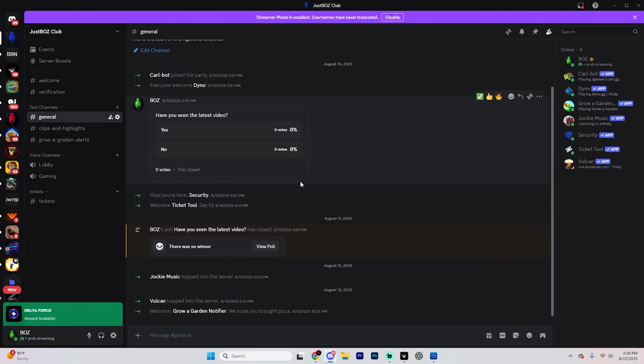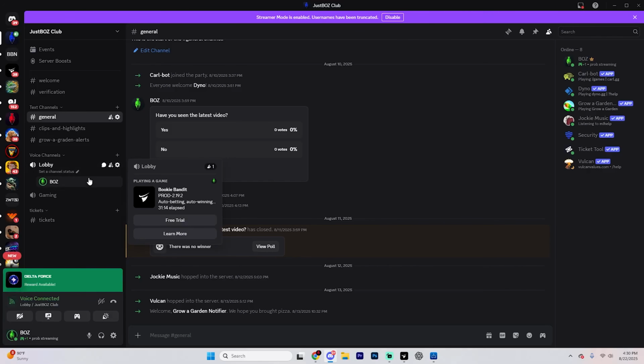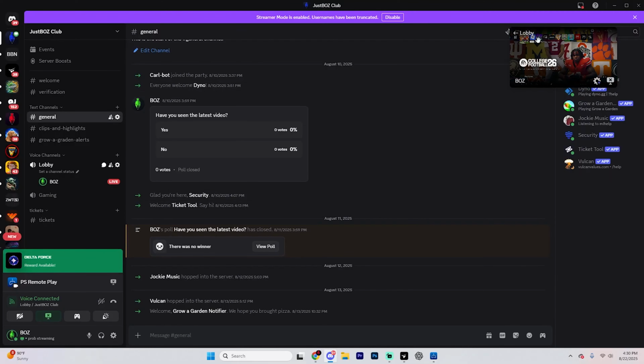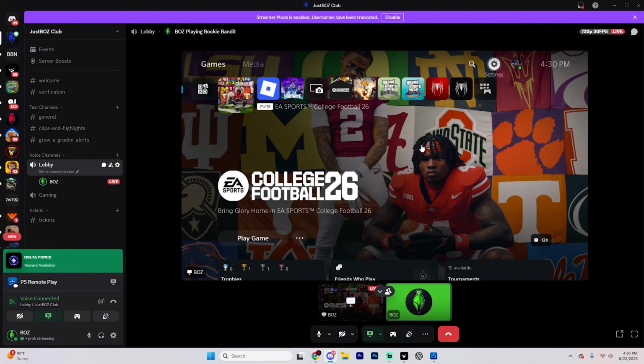What you're going to want to do here is go into whatever voice channel you want. In my case, we're just going to go into this one, and then select share your screen and then share that PlayStation Remote Play. And as you can see, now you're going to be sharing whatever is going on in your PlayStation Remote Play here on Discord. But yeah, it really is as simple as that.